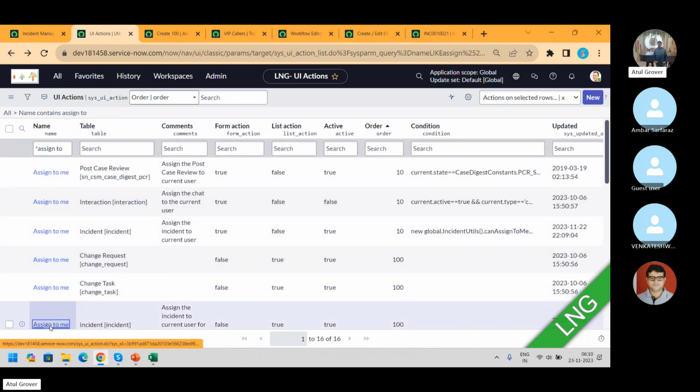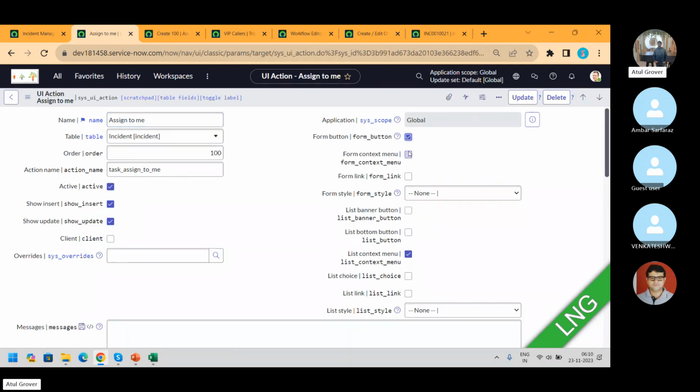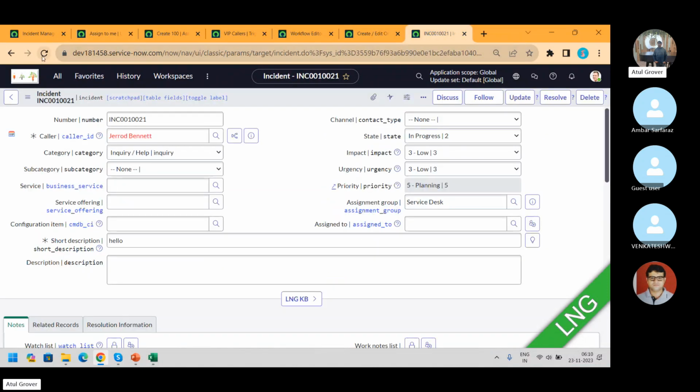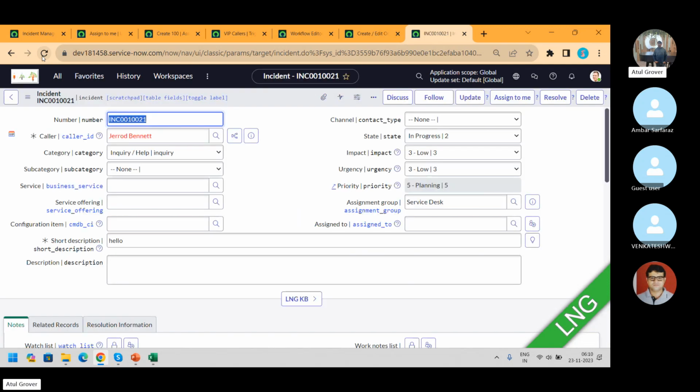This one, I guess, is assigned to me. Yes, in the global scope. Yes, this is what we have to do. Form button and update. Otherwise, what I can do is open the incident and click on assign to me, to show that I'm working on this ticket, instead of manually opening the assigned to field and then selecting myself.